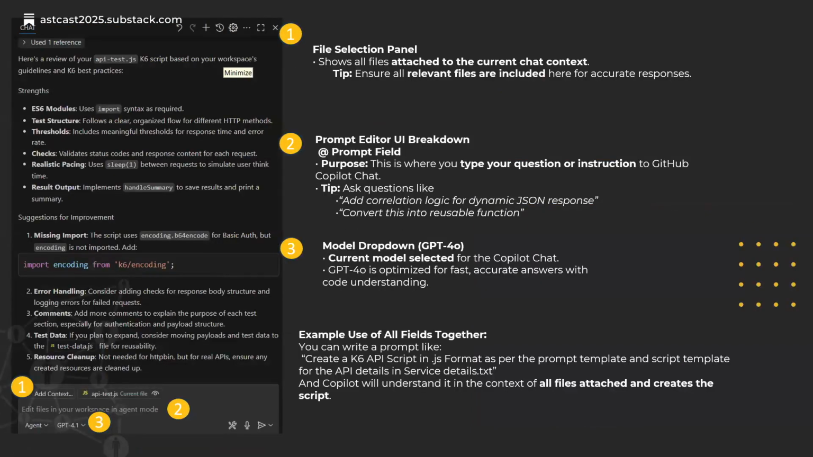Okay, so this is how a typical screen looks. Here you can select the model which you want, and here you can select the agent mode or normal mode, and you can use it here.